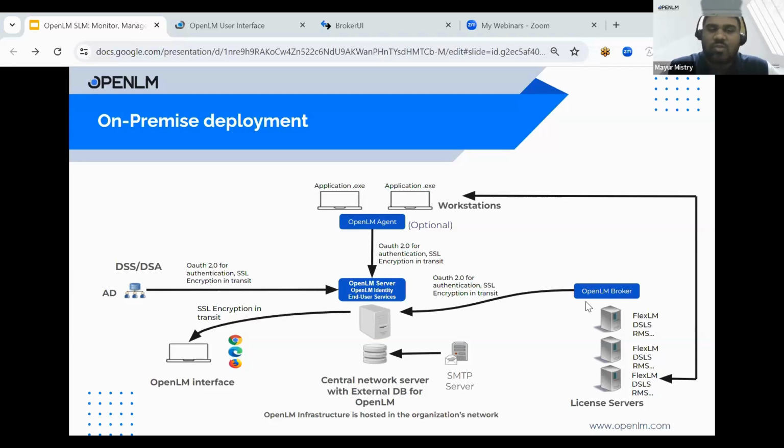Now, when I'm talking about the monitoring, I mentioned that there are two different methods to achieve this. One of the methods can be done without having the broker installed on the license servers, and one can be achieved using the broker installed on the license server. So the license server would be installed with the small program named OpenLM broker, and there would be a centralized component along with the database, which is the OpenLM server, on a central server.